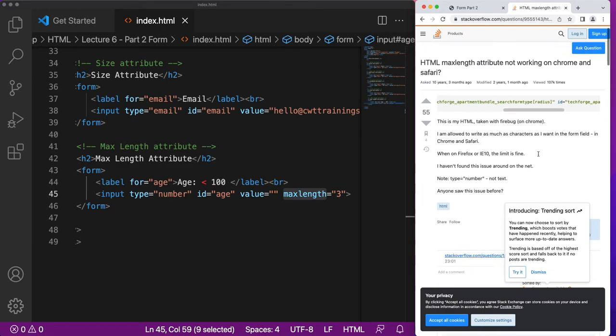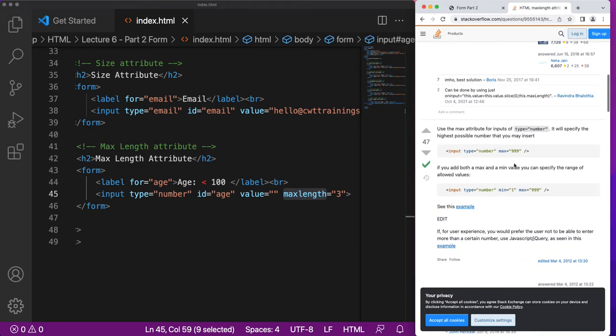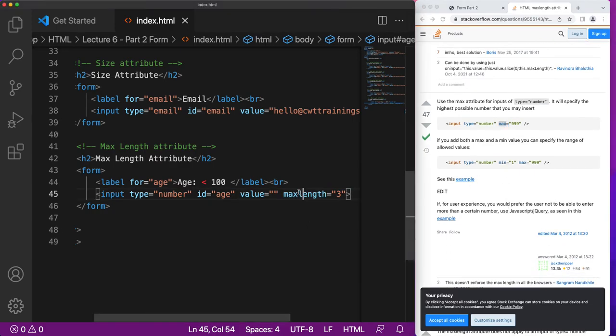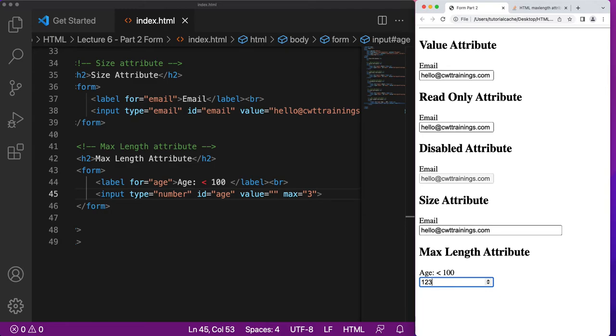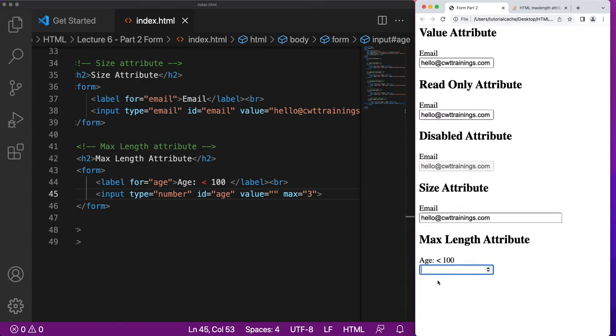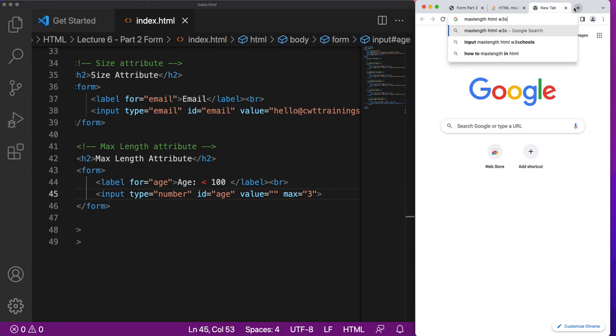Maximum length class. Okay, what they say is you can try through JavaScript. Input type, if this value length maximum length. Okay, try the number max. Let's try this. Instead of maximum length, let's try max. So okay, 1 2 3, that's the same case as well. Maximum length, let's check that on maximum length, HTML W3Schools.